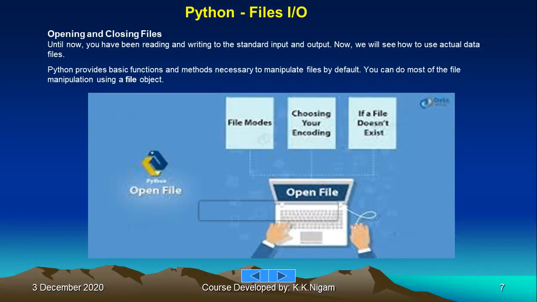Now opening and closing files. Until now we have been reading from and writing to the standard input and output. Now we are going to see how to use actual data files. That is our requirement when writing programs using different kinds of data sets which are stored in files.